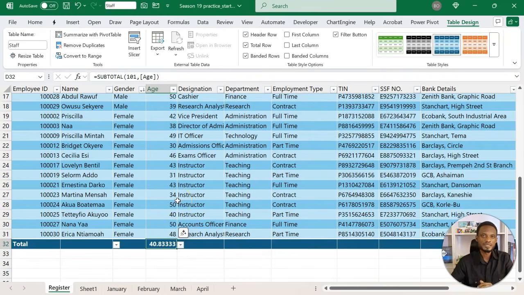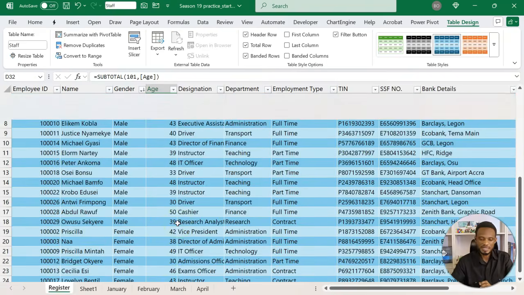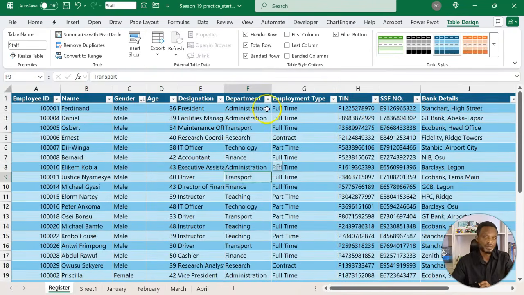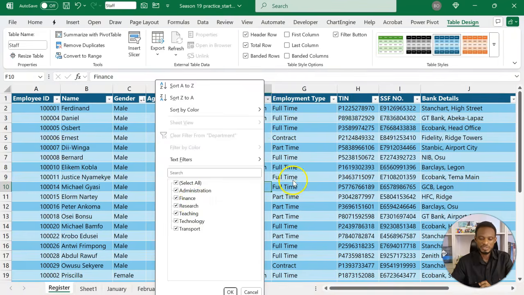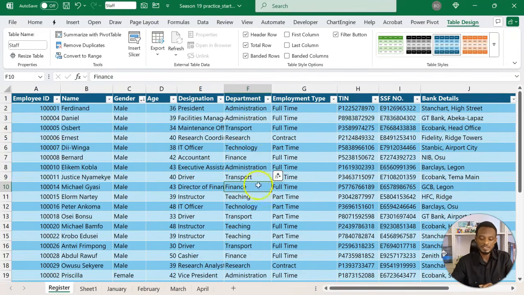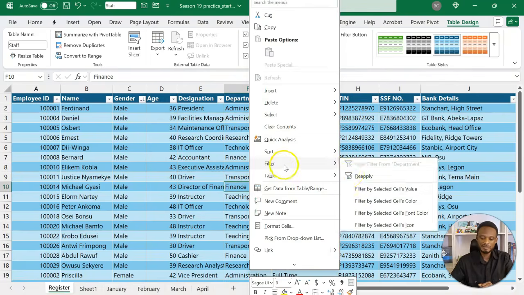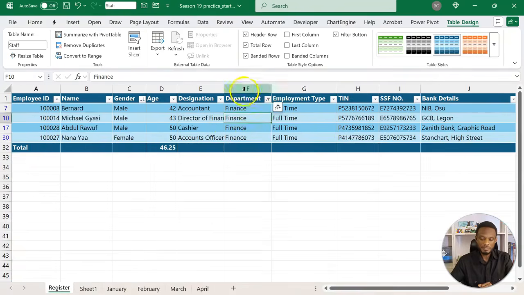But the point here is that if I want to, let's say, find the average age for a particular department, while this is active, I can go and apply a filter to that department. So I have finance here. Okay. So I can use a filter icon to select finance, or even using one instance of finance, I can right click, filter, and filter by selected cell's value. Okay, you notice that by applying that filter, this is updated to reflect the department that I'm interested in.